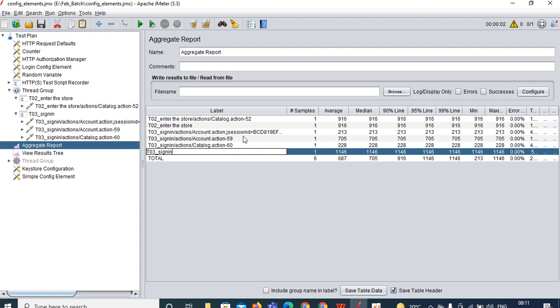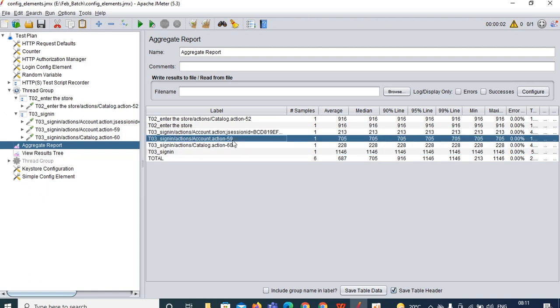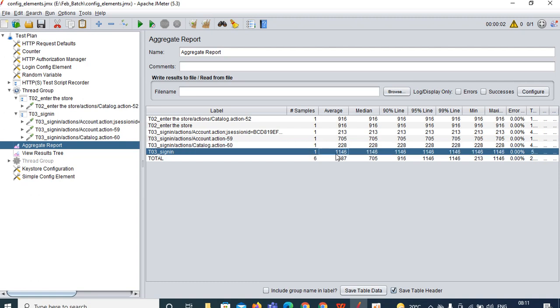Adding the three, it comes to 213 and this one 705. So if you add the two, you can get 918 plus 228, so you can get 1146. That is the response time. You can see, we don't want to see it like this in real time. So we want to see only T03 sign in. The remaining three we need not take care of.